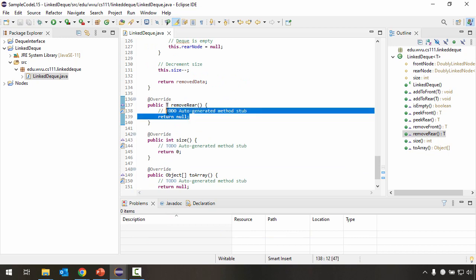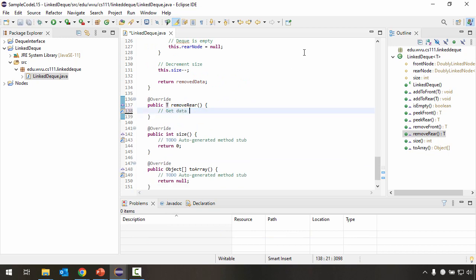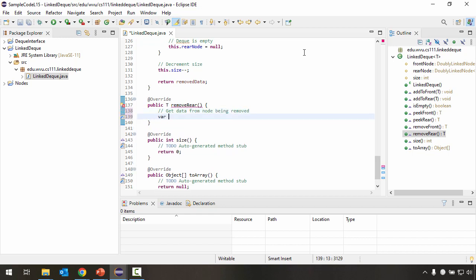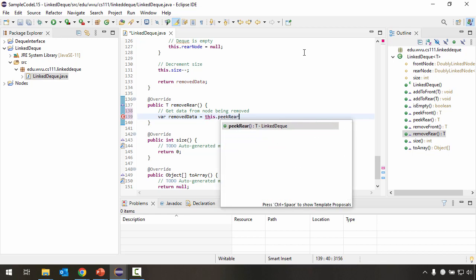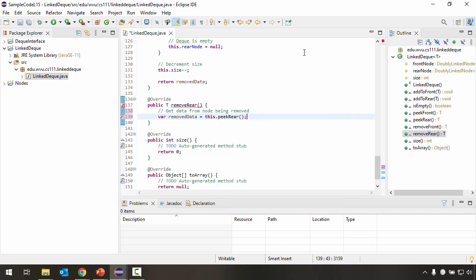Removing from the rear is going to be pretty much the mirror image of removing from the front. We're going to start off by getting the data from the node being removed. So here I'm going to say var remove data equals this dot peek rear, which will either get us the value if there is a rear node, or if we have an empty deck, it'll throw our no such element exception.